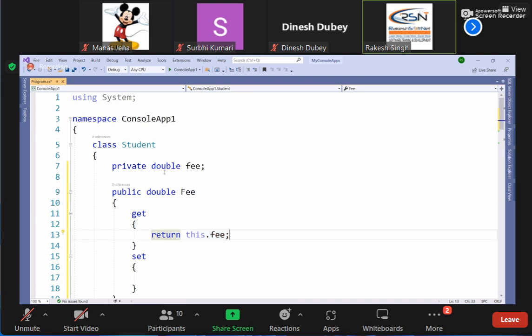So you are accessing this private field outside of the class, but not directly, through this public property. So it is hidden from outside of the class, not to be accessed directly. That is what is called encapsulation, right or not?